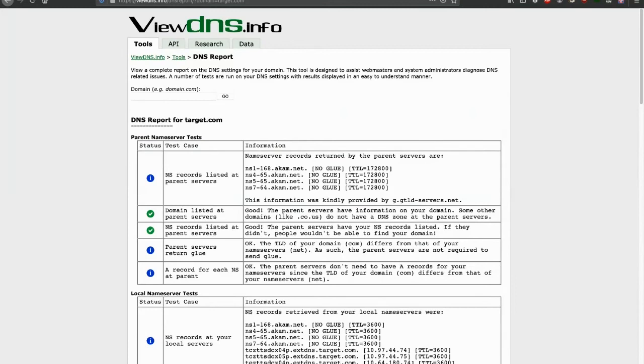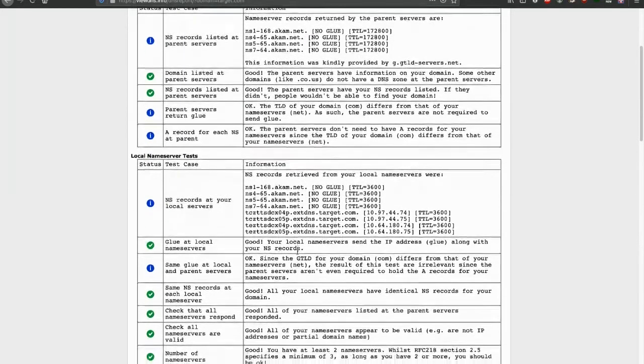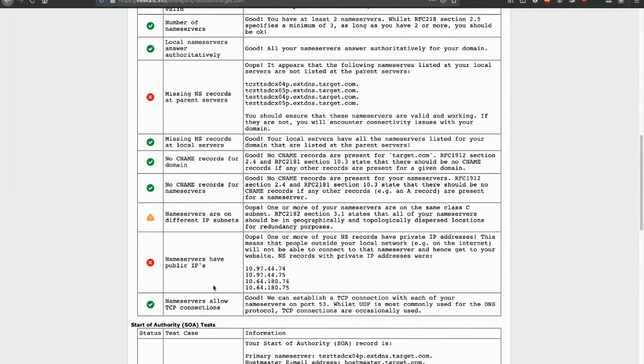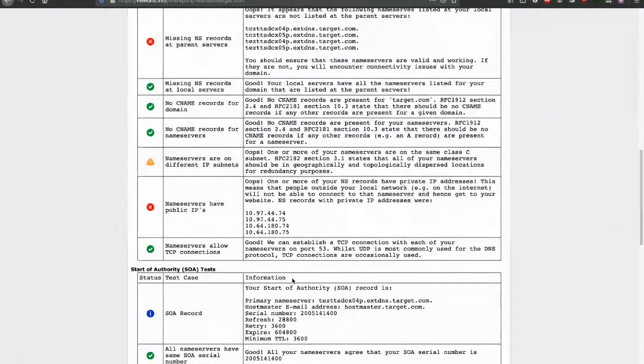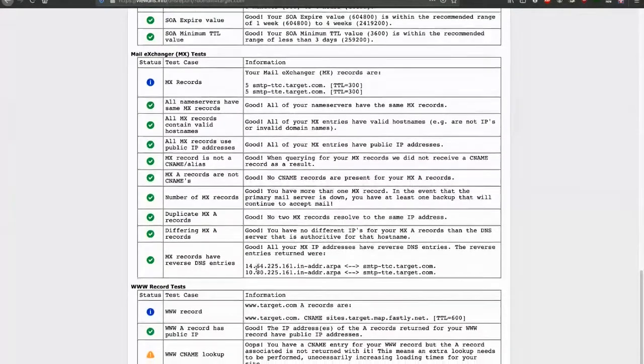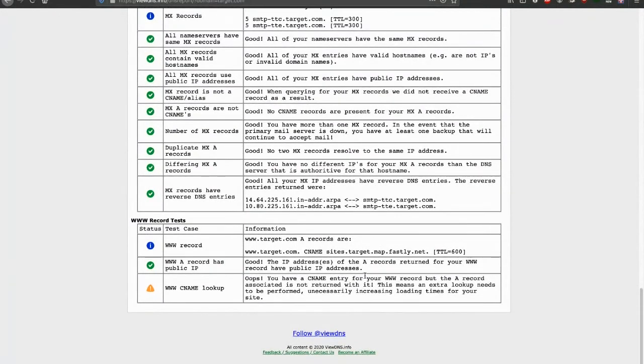There's the Akamai, the EXT DNS. Name servers have public IPs. MX records. And that's all we have here.